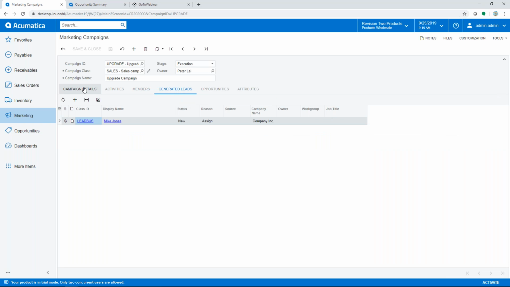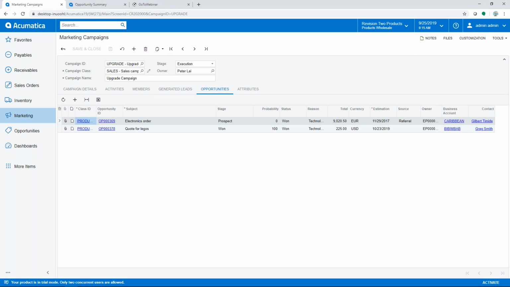And then we saw the metrics on the first screen, but here we see an actual list of the leads, and you can drill into those that were created based on this campaign, as well as opportunities. Same thing, you can drill down and see what those were that were associated with that campaign. So that kind of leads us into opportunities.